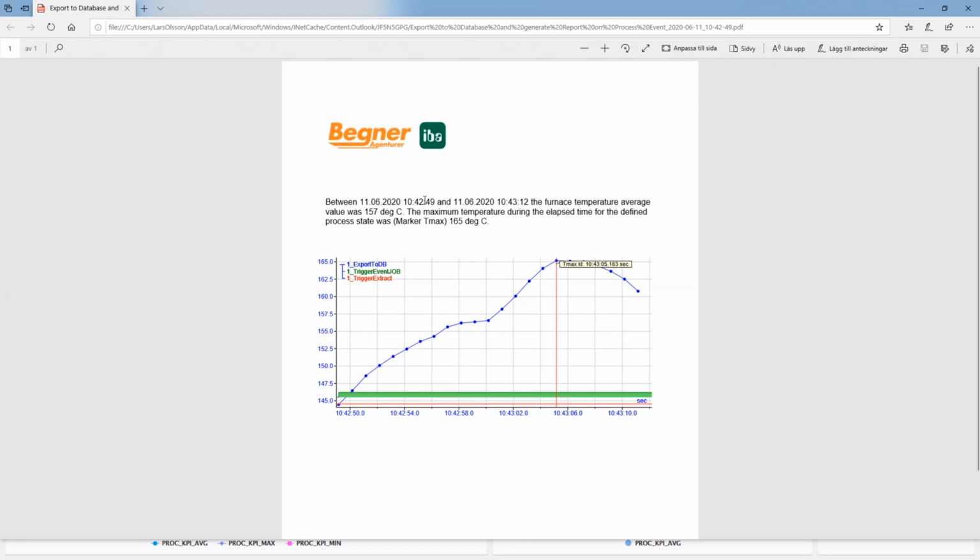Between the dates here, you see the timestamps. The furnace temperature average was 157 degrees. And the maximum temperature during the elapsed time for the defined process date was at the marker Tmax, 165 degrees. You can see here, if you follow that one to the left, it seems to be correct. It also happened at 10:43:05. Okay.